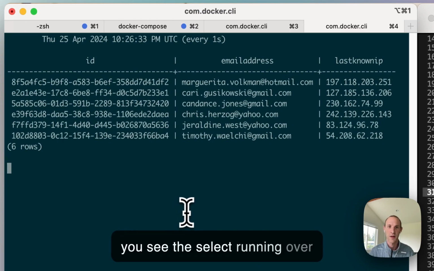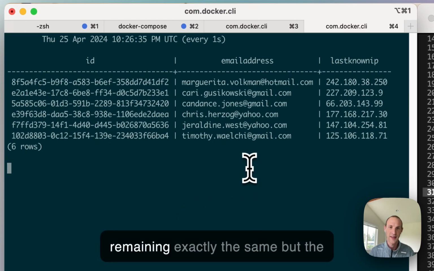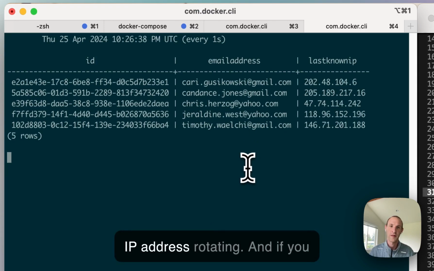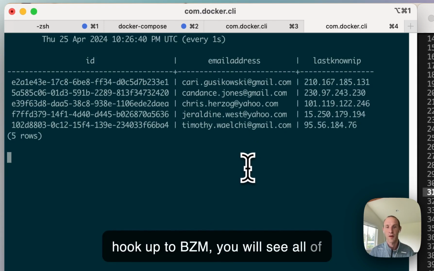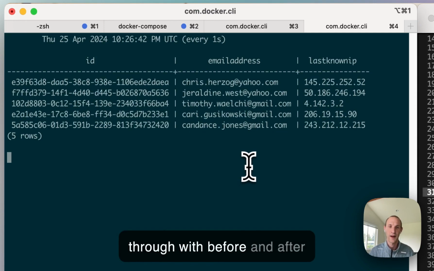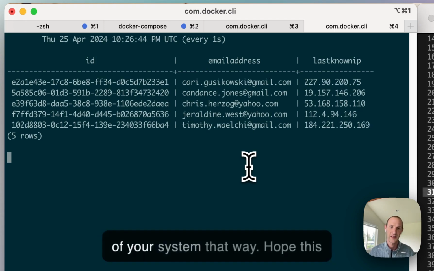And you see the select running over and over with the email address remaining exactly the same, but the IP address rotating. And if you hook up Debezium, you will see all of these Debezium envelopes come through with before and after states, and you can test out the rest of your system that way.